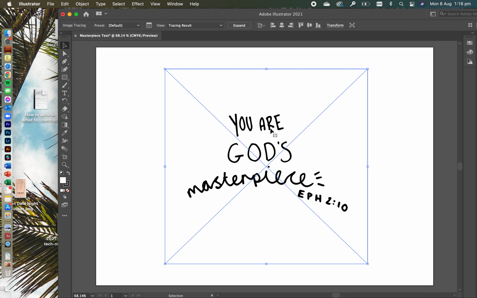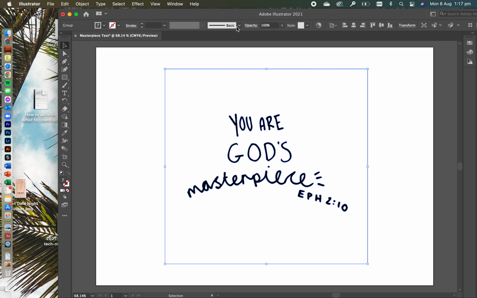And there you go. What you can see it's done is it has scanned the image and turned it into an editable file. And what we need to do is one more step: actually turn it into something we can click and drag and change by hitting expand. And what that has now done is you can see that it's selectable.